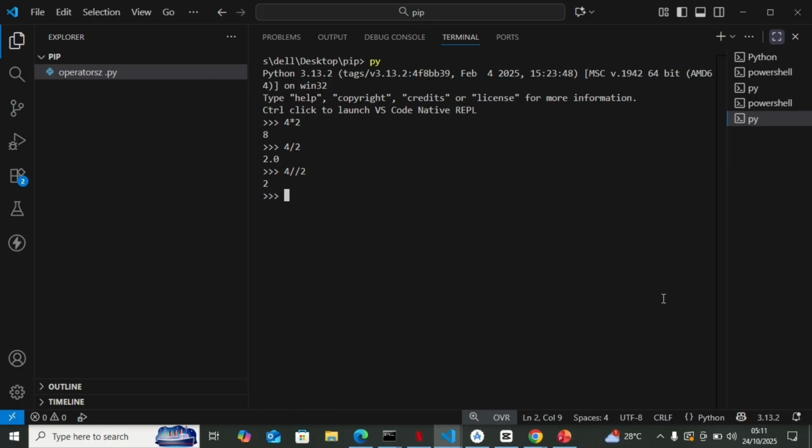me 2. Then the modulus gives us the remainder. So if I say 4 modulus 3, I'll get 1, because 4 divided by 3, I get a remainder of 1. And the exponential, maybe if I say 2 to power 2, that will give me 4. So that's how the arithmetic operators work.